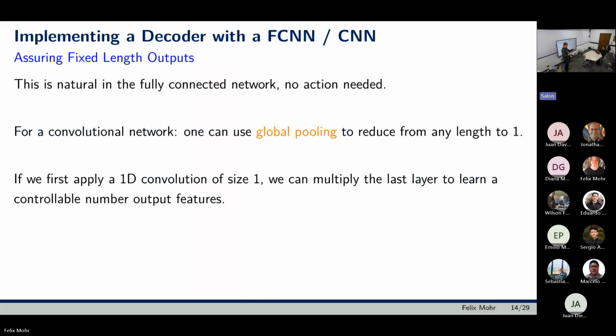Global pooling just takes the whole output sequence, like this 96 length output sequence of the convolution, and we just take the maximum value of these 96 values, or the average, or the minimum, or whatever. We aggregate this variable length sequence into one number. Well, if we do this, it doesn't matter how many numbers we had. We are only left with one single number.